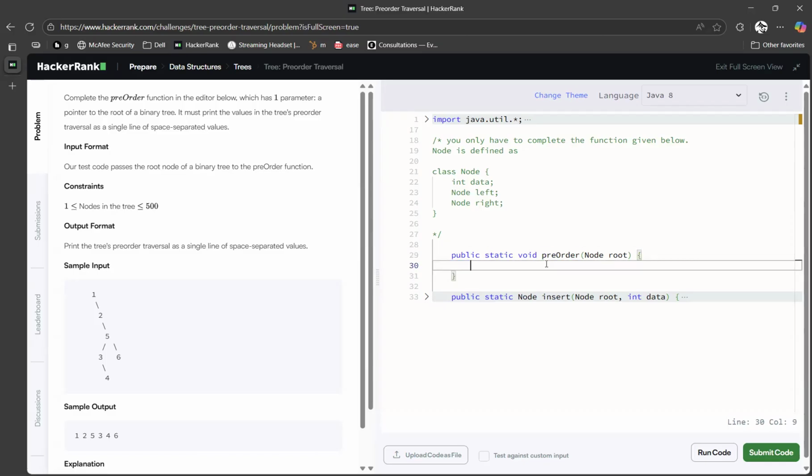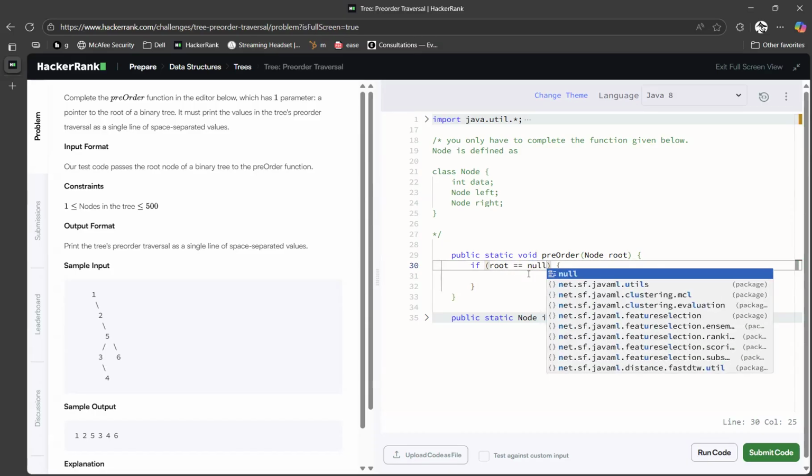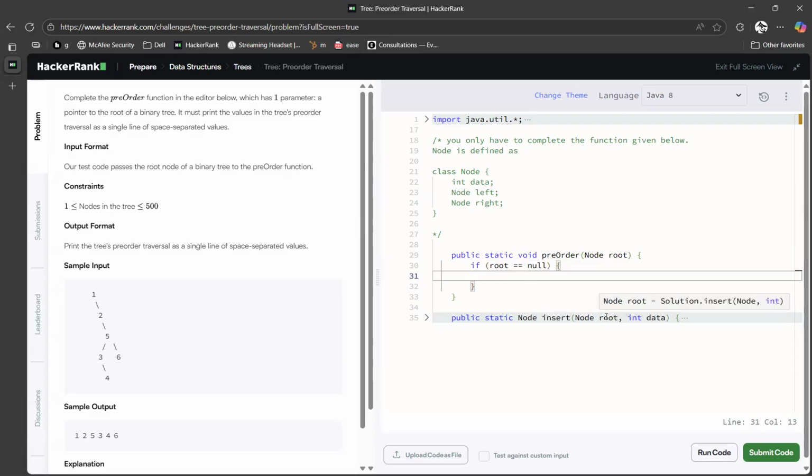First you have to think about the base case: when the given input, which is called root here, is null, we're going to just return and not do anything, and see it's void.